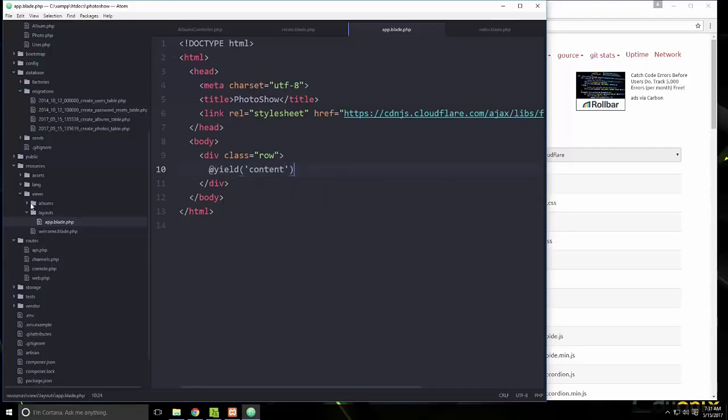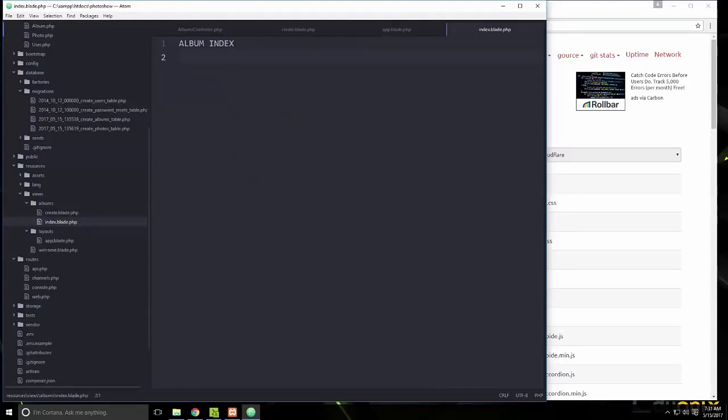So let's save that, and then we'll go to albums index, and from here we're going to want to extend the layout. So let's get rid of that, and let's do extends, and it's in the layouts folder, and then app. Alright, and then we also want the content section. Okay, and then in here let's put in H3, and we'll just say create album.